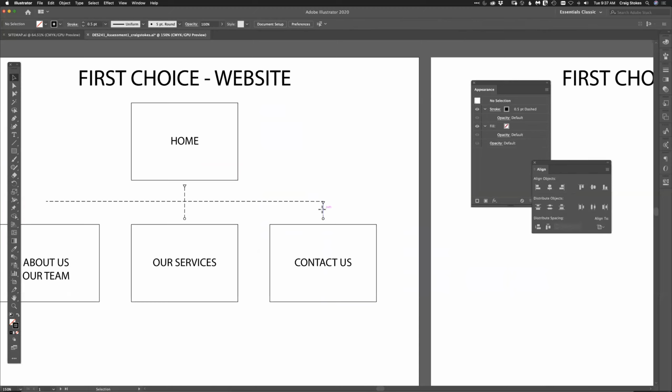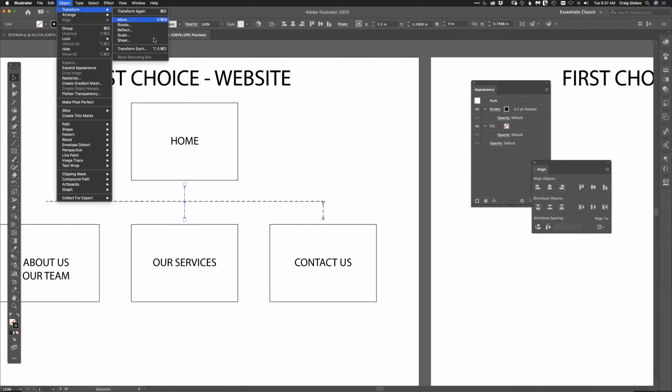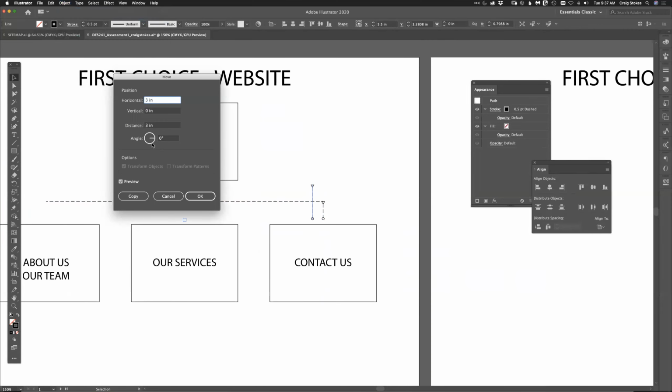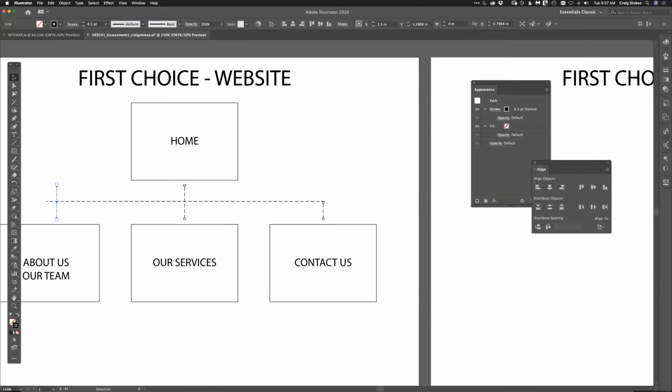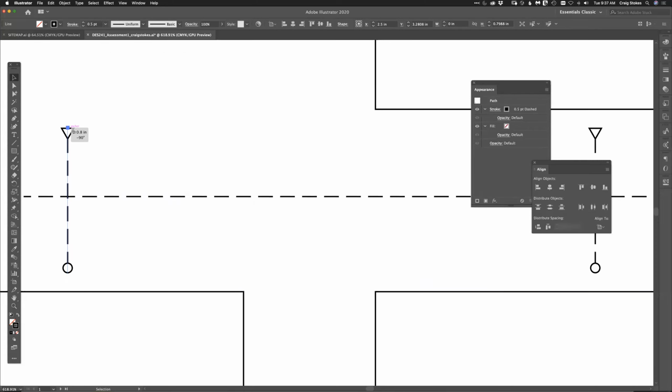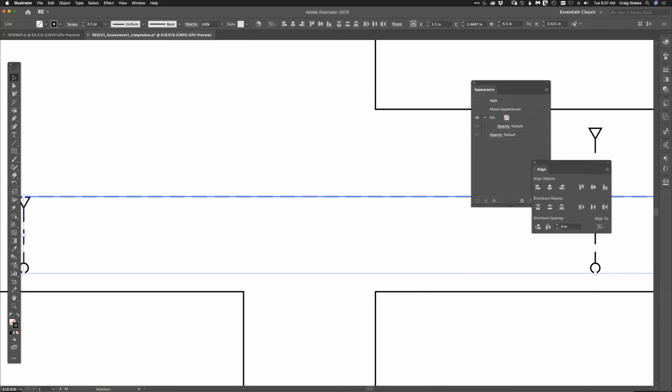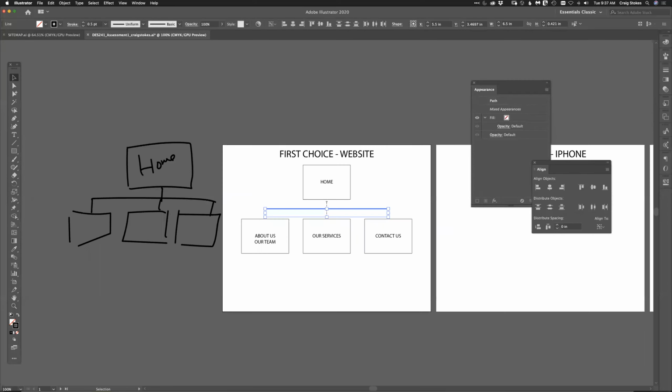I can then copy this, or do the same thing to this one. So we can come up here to Object, Transform, Move, and I just like throwing the negative value in there, copying it, and let's move this down to there. Highlight both of these, make that a key object again, and align it to the left. There we go. That's my website. I'm done.